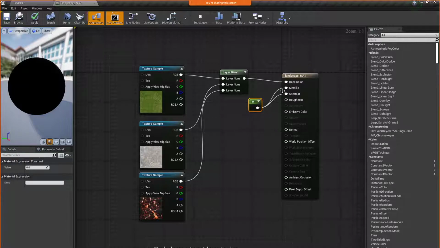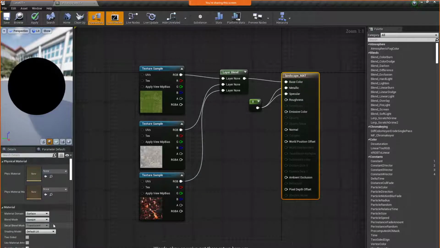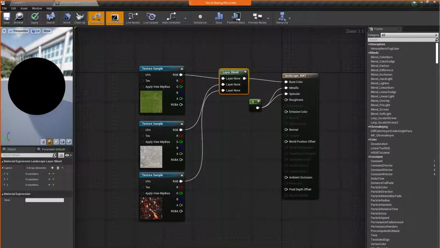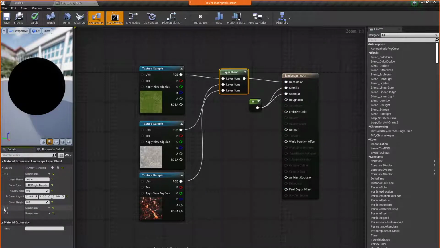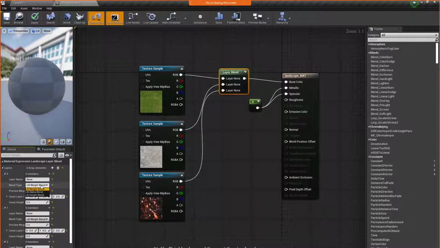Okay, so we've got these set up here. I've selected the layer blend, and I'm going to expand these out. There are a few changes we need to make here. We plug these into the layer blend, but we also need to change our blend type from weight to alpha blend on all of them.